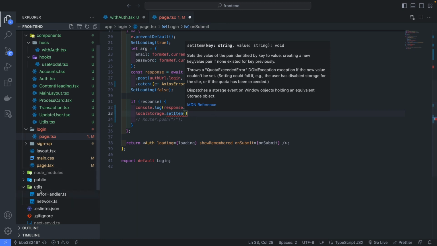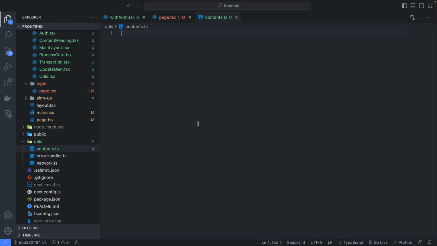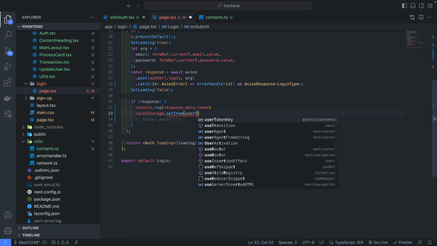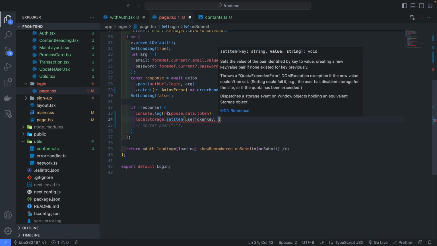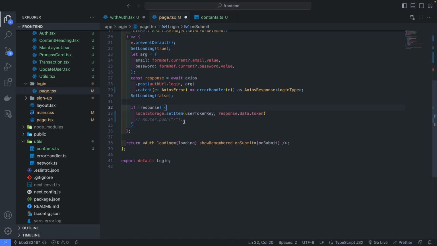For this reason, I'm going to come back to my utils and create a constants file. And here I want to define the key for my user token. So here I'm going to export const USER_TOKEN_KEY. And this is going to be a name that is kind of unique to our application. I'm going to give it FinGreat user token, like that. So coming back here, I can have the user token key, then the token itself. And after doing that, I can remove the console log and I can allow the push again.